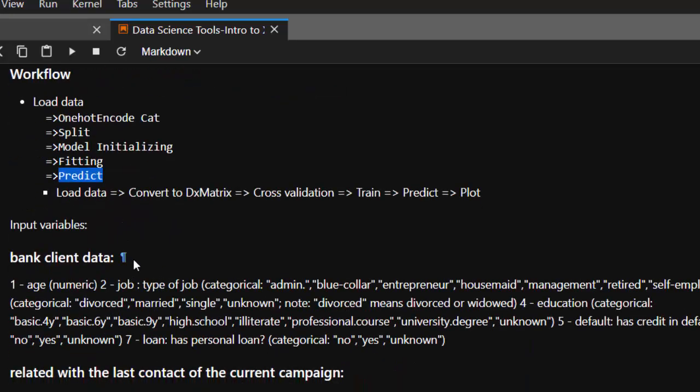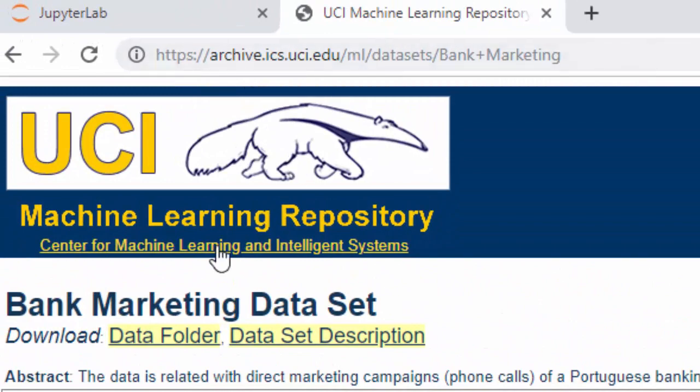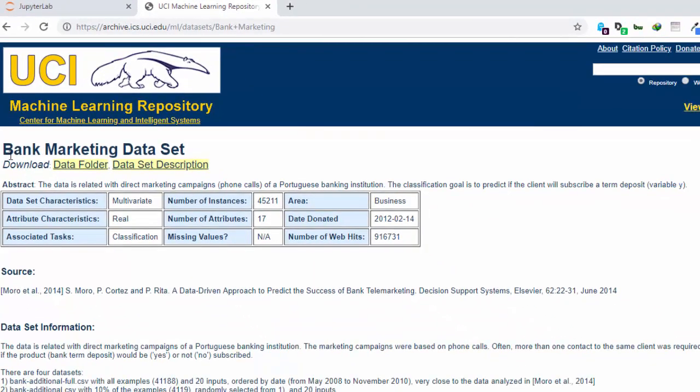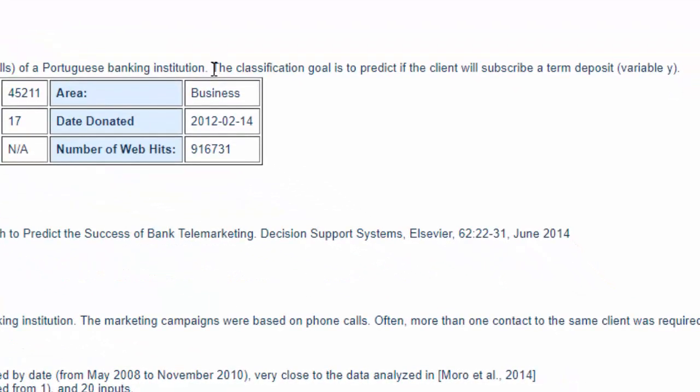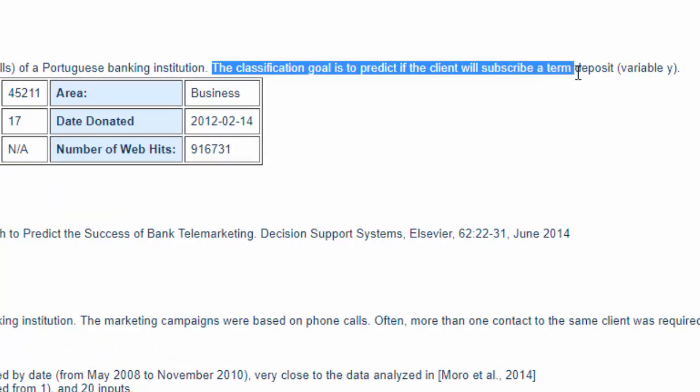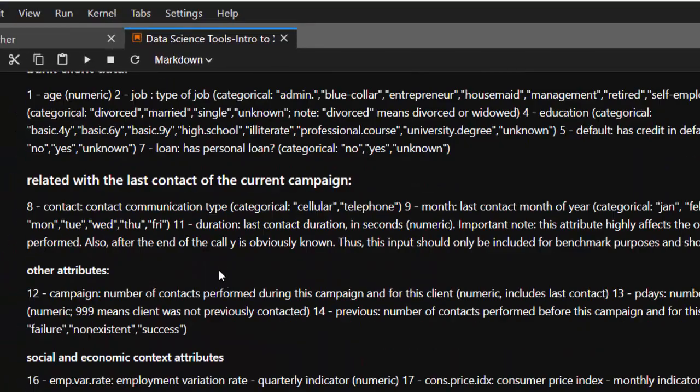So let's see how to work with it. We'll be using this particular data set from the UCI machine learning repo. It's about bank marketing, right? So this is the data set we're working with. It's a classification problem. The goal is that you're going to predict if the client will subscribe to a term deposit, right? Is a client going to subscribe, or is the client not going to subscribe? That is the data that you're working with.